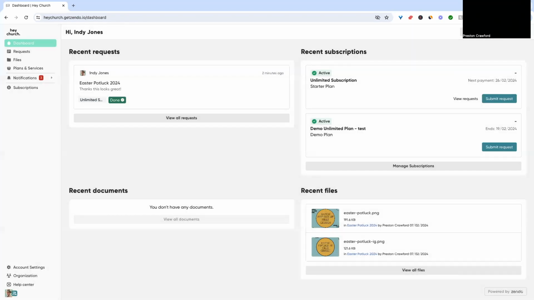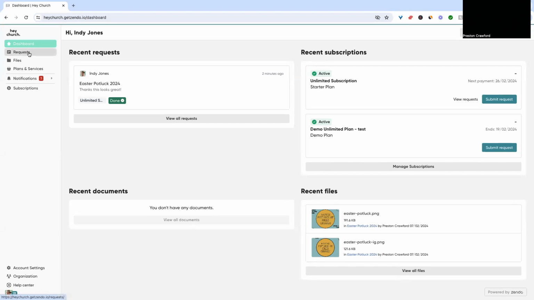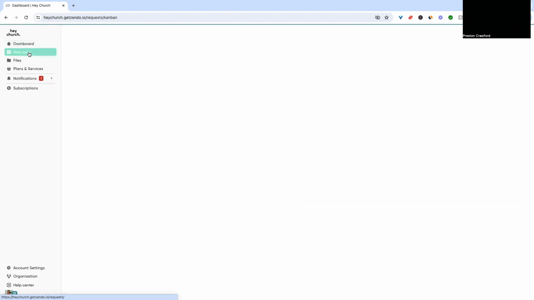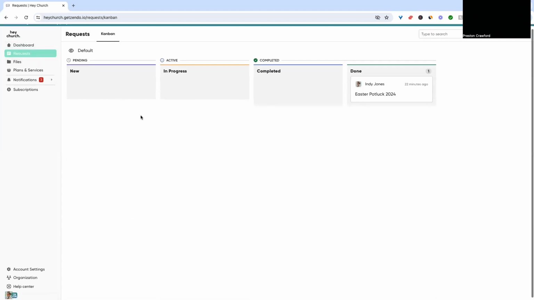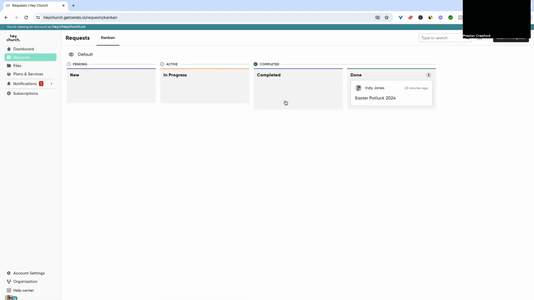So you can get to that by selecting submit request or by selecting submit request under your subscription in that area of the dashboard. Let's jump over to the request tab in the left-hand menu and explore how to create and manage a task or request. Once you select request, it's going to show this Kanban organizational structure of your task. Now you see that we only have one task and it is in the done section of our tasks.